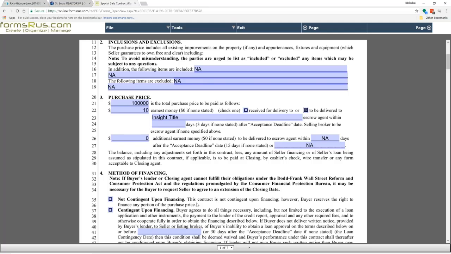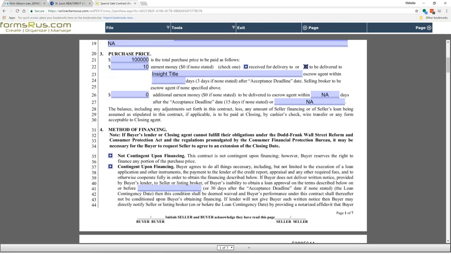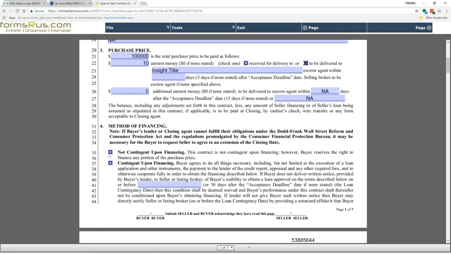Okay. But for contract training here, let's continue on. Method of financing, not contingent upon financing. If it's not contingent upon financing, just click here. Make sure you're pre-approved with a hard money lender, or you have cash, or you've got a private lender, or you have a line of credit, or you have something that's going to allow you to do this.